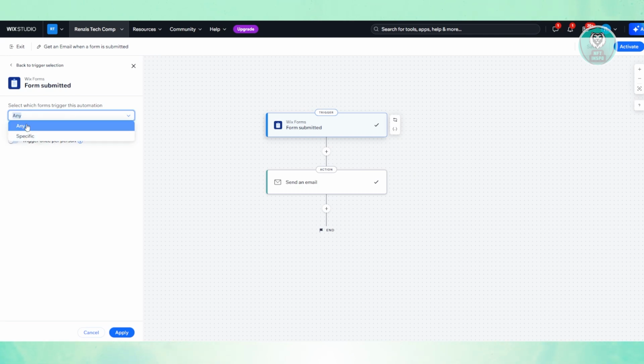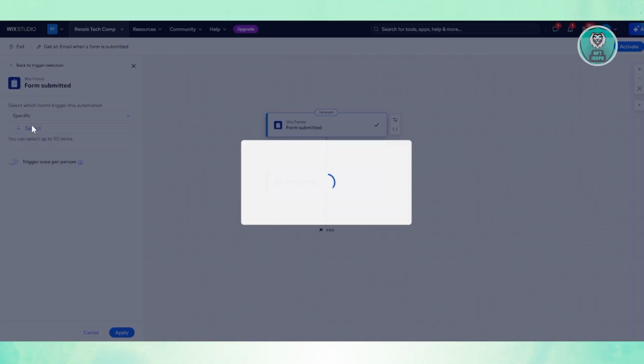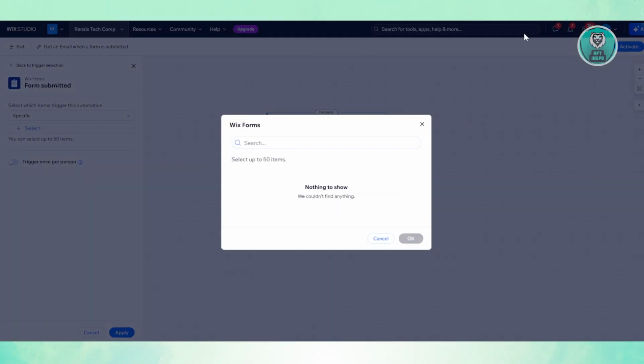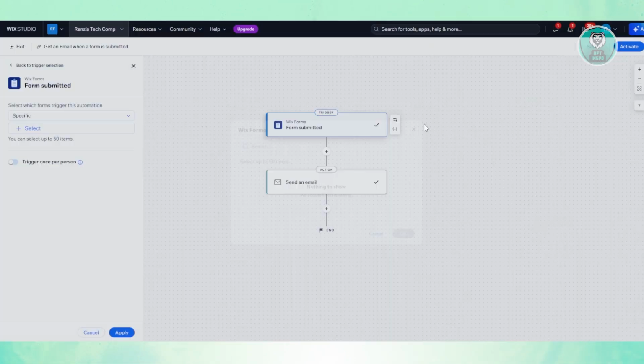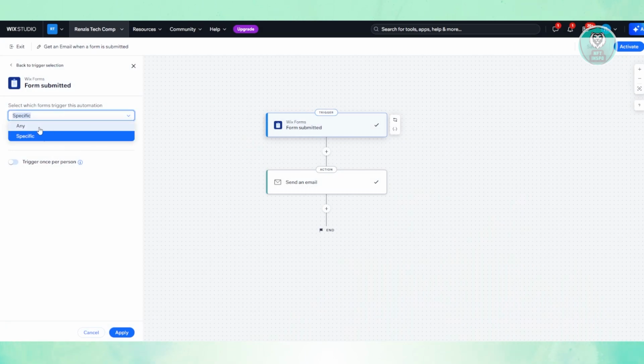For example, if you want to trigger it with any form, you could go and choose any. Or if you choose specific here, you could choose a form that is specifically set up on your website, which in this case, you could just select your form in here. Now, you can select up to 50 forms in your website if you want to use that specifically. In this case, just go and choose any.